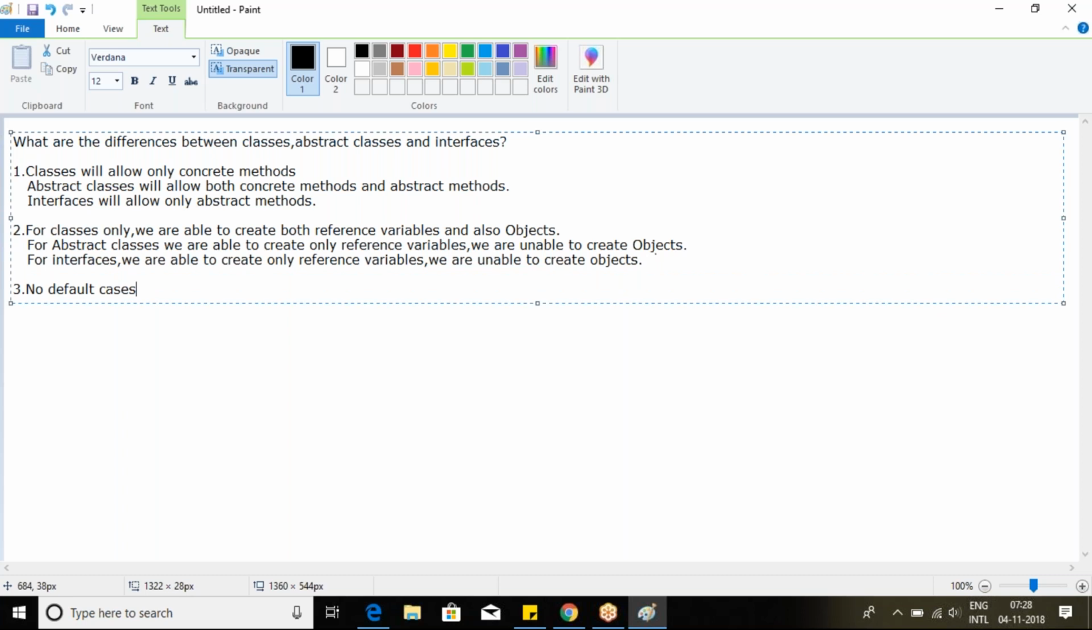No default cases for the variables of classes. So we don't have any default cases. Okay. So whenever you're representing some variables within the class, we don't have any default cases.